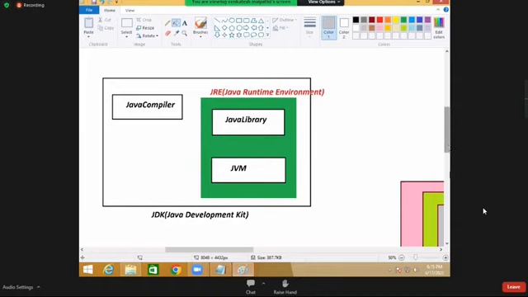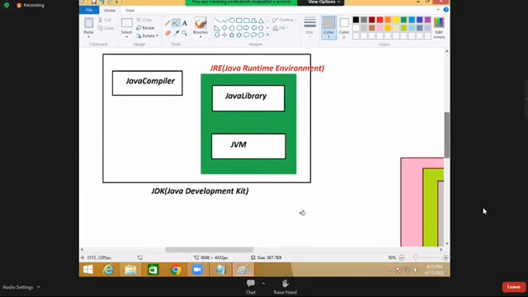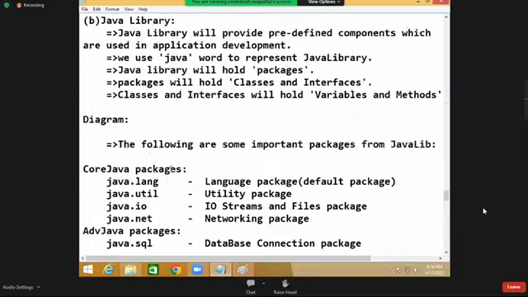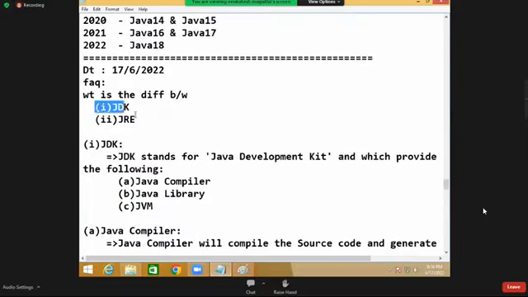So JRE is an internal part of JDK. Right. So these are the points: JDK and JRE. Everybody clear?